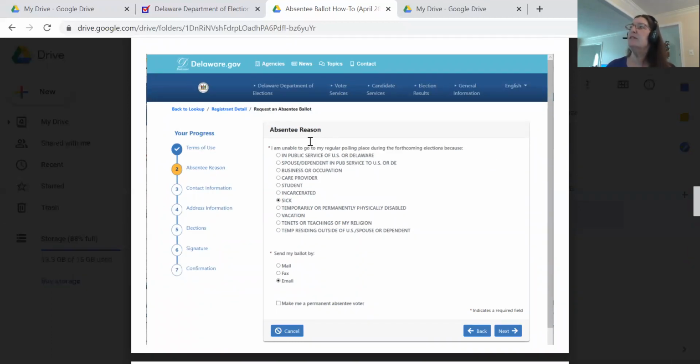It has absentee reason. If you're requesting for reasons of COVID crisis, you're going to choose either sick or temporarily or permanently physically disabled. Don't be alarmed. We know you may not really be sick. Governor Carney has said it's okay to choose the sick button if you're social isolating because of the state of emergency. You'll also choose where you want your ballot sent. It can go by postal mail, by fax, or by email.